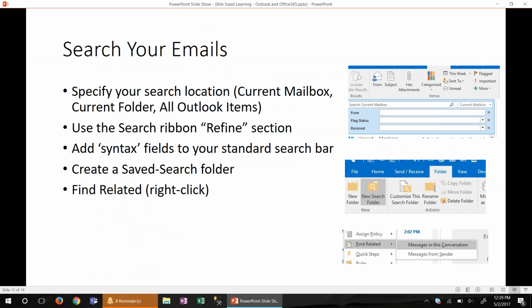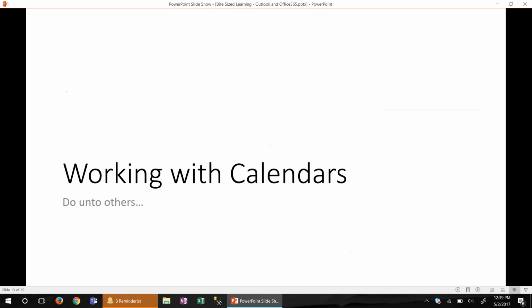Okay. I'm not going to talk about the saved search folder. That's a little bit in depth right now.